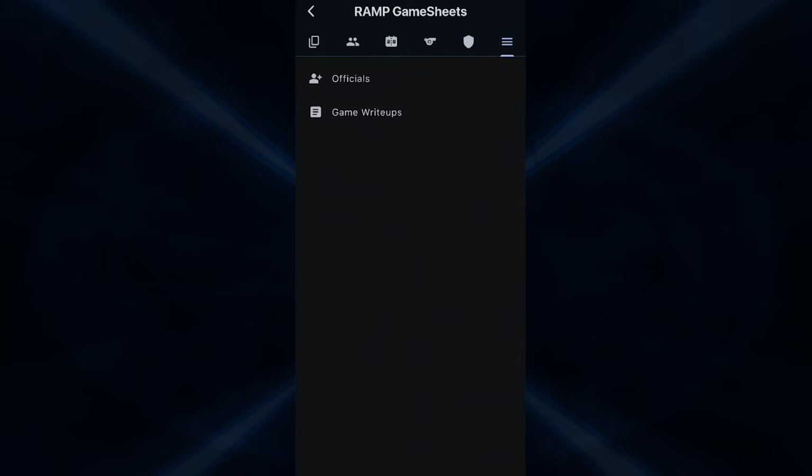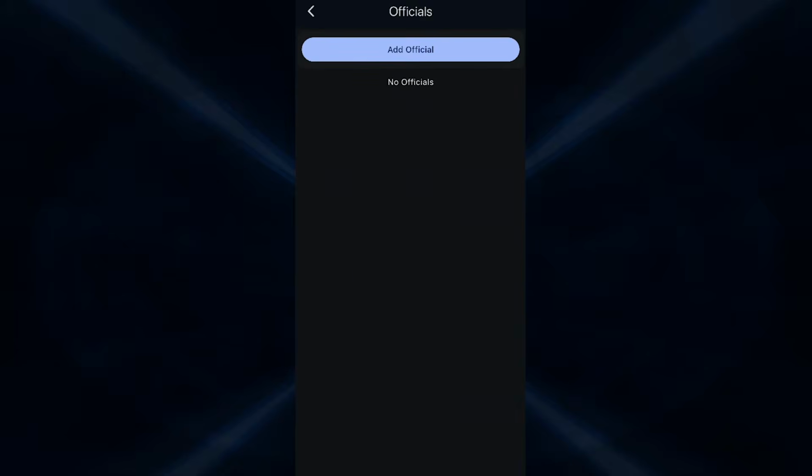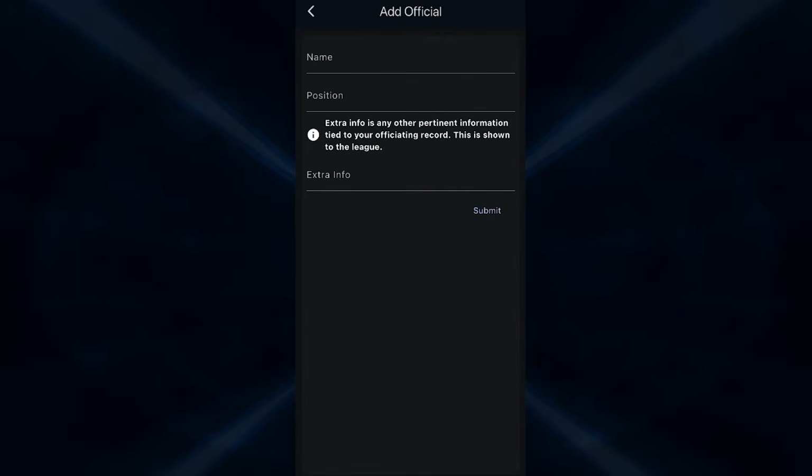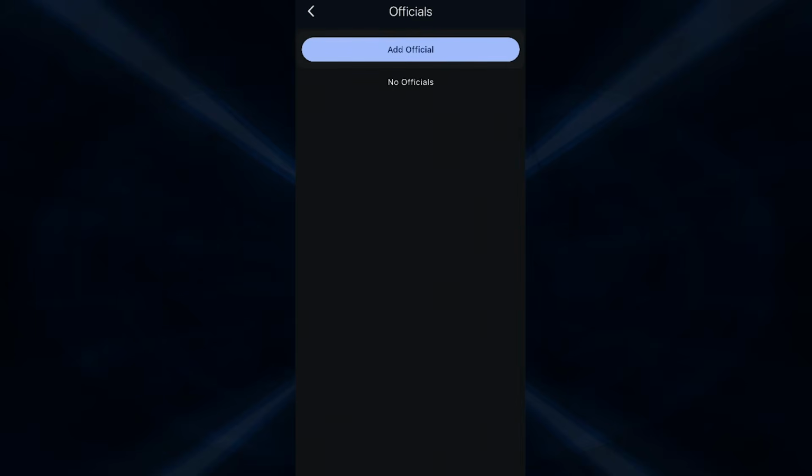Finally, underneath of the final tab, we have the ability to add officials to the game. Officials can add themselves via the officials code. However, if they are coming to the timekeeper's box to enter themselves, you can add them here by hitting the officials button, add official, and entering their name and position. Any officials that have already been added to the game will appear on this page.